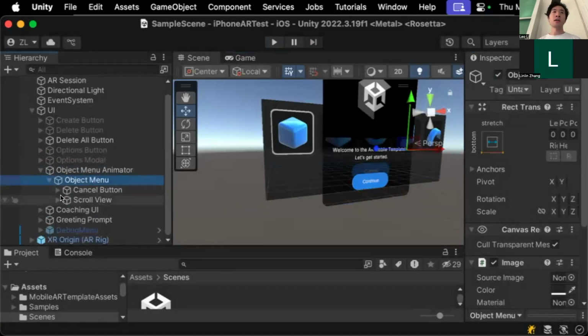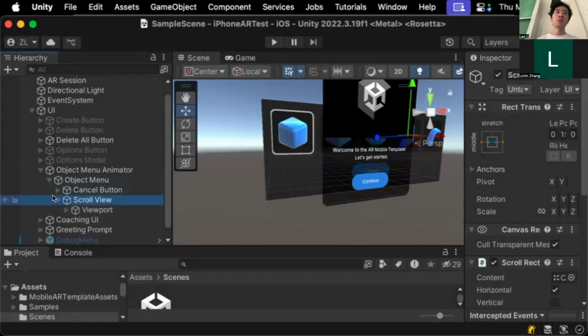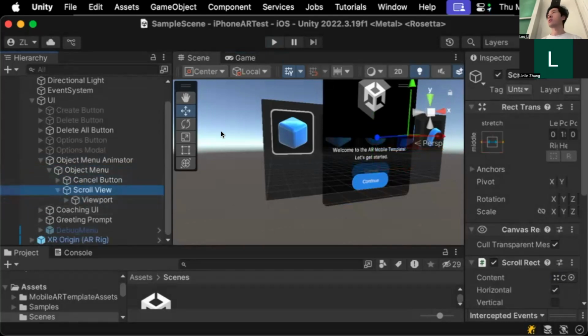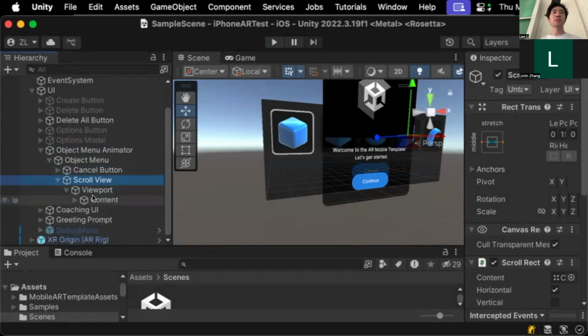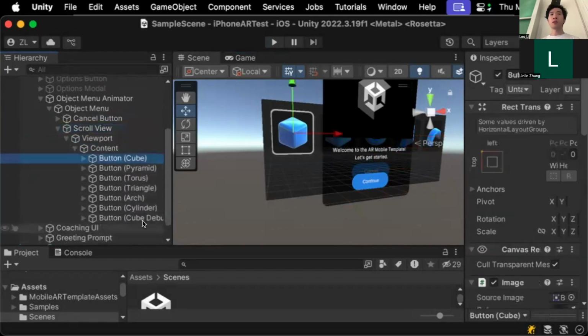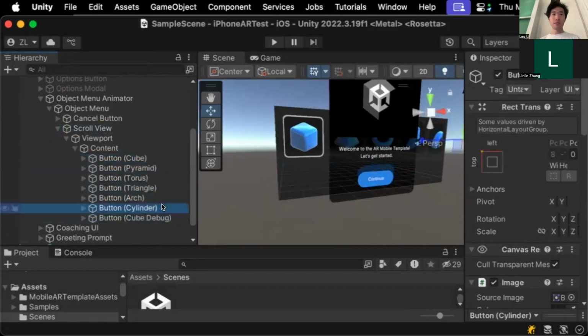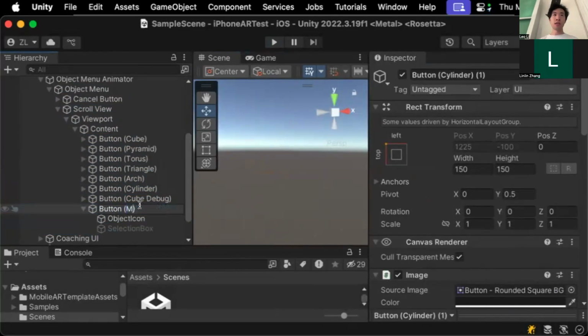So let's expand its hierarchy, and we'll see the cancel button, which is not there. And then we have a scroll view, which is basically that viewport you saw that has the objects that can possibly be placed. If we expand that, those are all the objects that are offered. So what we're going to do here, very simply, is make a copy of one of the buttons and rename it to my object, right?